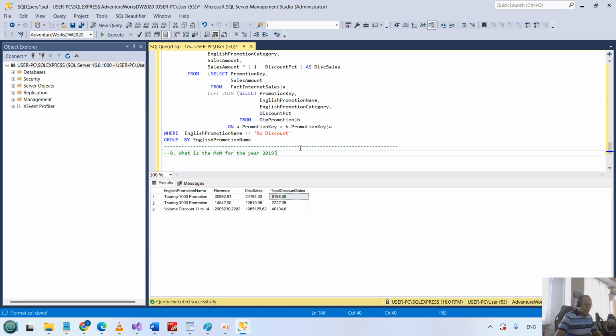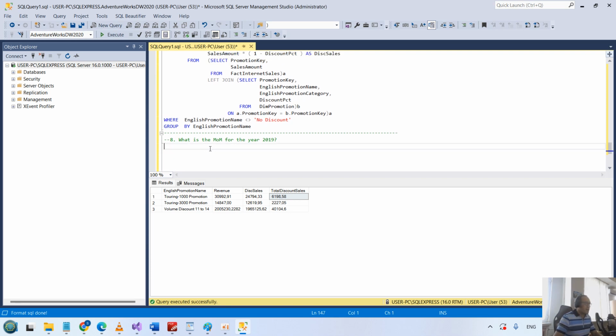And this is going to be, so what is the months over months for the year 2019? So to do that, I'm going to again join two tables. The first one is fact internet sales, and the second one is dim date. So now let me select all from fact internet sales and select from dim date.